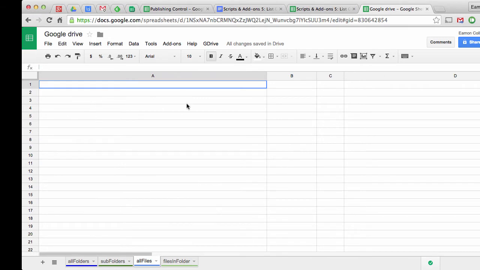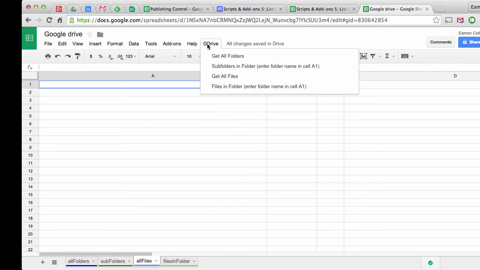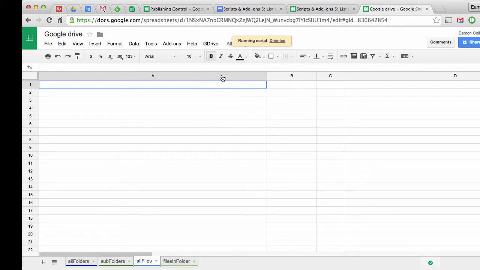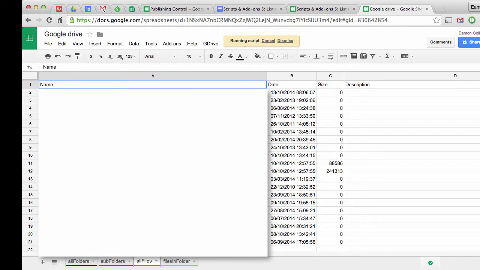The third script takes the longest to run because it'll download all files that I have in Google Drive. So click on GDrive and click on Get All Files. I just let the script run. Now I have just under 1,300 files in my Google Drive at the moment, and the script will run and download all these particular names. If you have a few more files than that, maybe 1,500, 1,600, there's a chance that the script will time out. On the free version of Google Drive, the scripts are limited to 4 to 5 minutes. So if your script takes longer than that to run, it will time out.